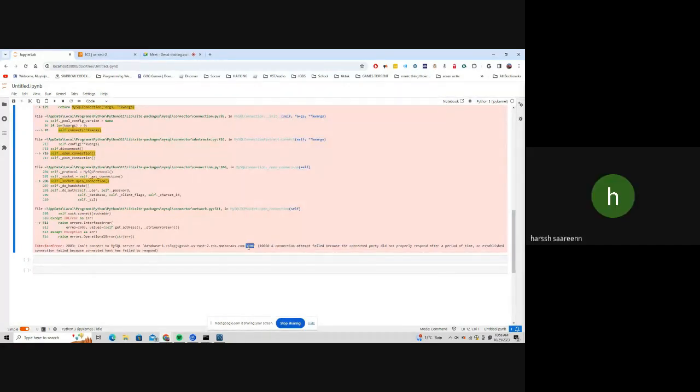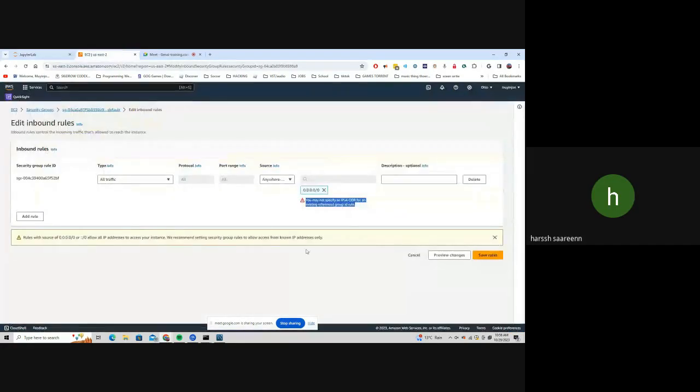Just wait, let me complete. So there is one more rule ID. In that, you just converted type SSH to all traffic, right? While you were setting the inbound rules, you already been there. So there is an SSH, you converted it to all traffic.